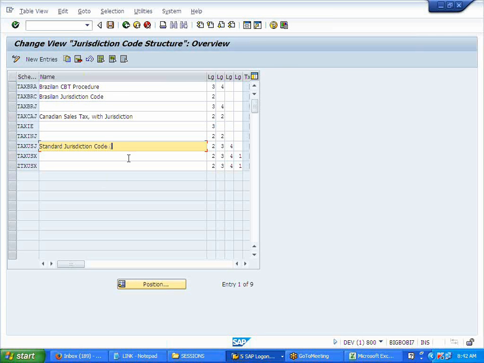Is it standard jurisdiction? Now see, what do you see here? First one, 2. 2 means I will define like this. NY 2. This is for state. First 2 digits will be identified for state. Next 3 digits will be identified for county. CTY, county, 3. Next 4 digits will be identified for city. So this is the structure.